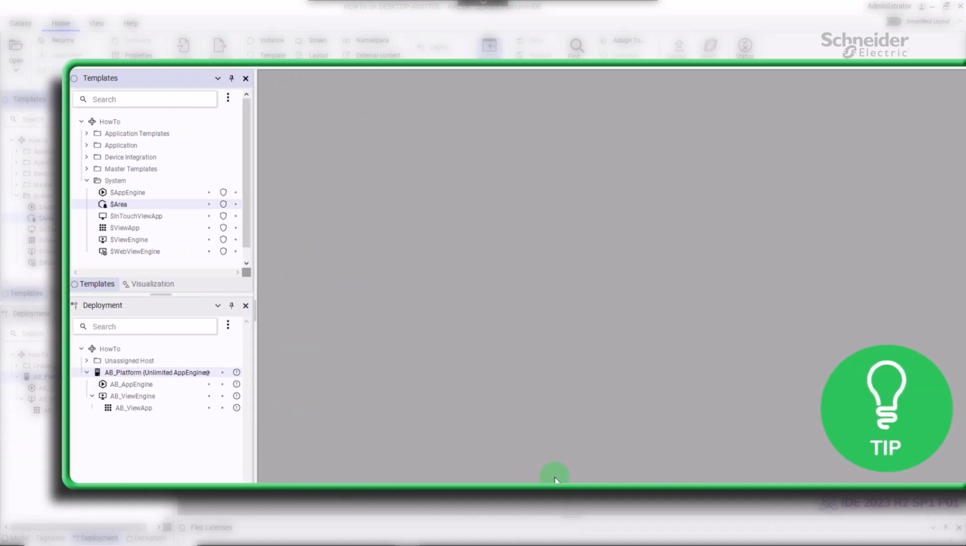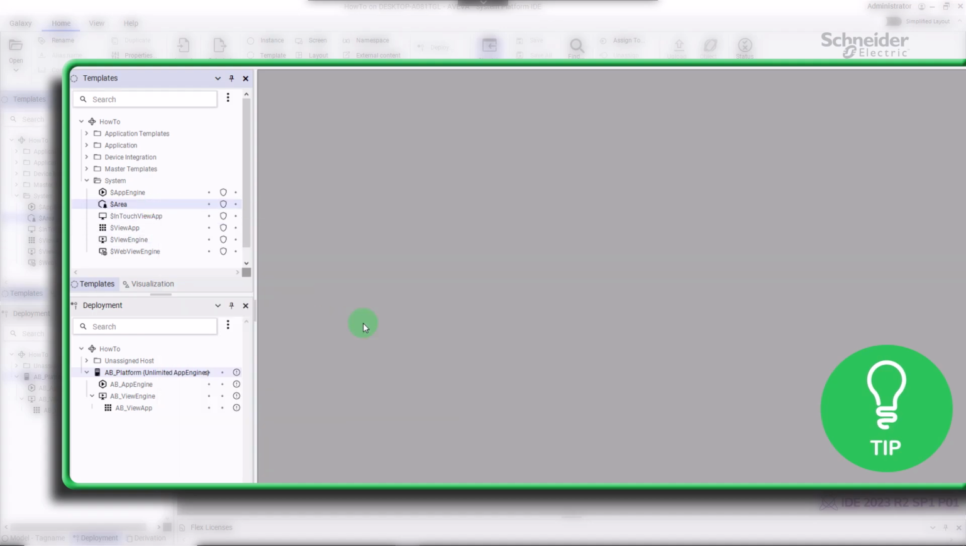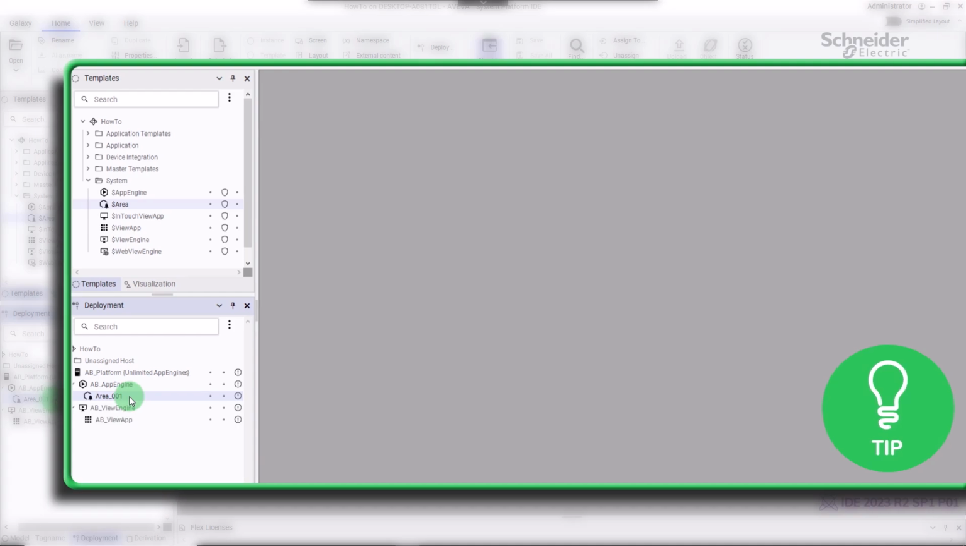Here is a little tip: if the area doesn't exist in the Galaxy, open the AVEVA System Platform IDE, go to the Template section, right-click on Area, and create a new area instance. Assign it to the App Engine, then return to EcoStruxure Automation Expert and refresh the hierarchy view.